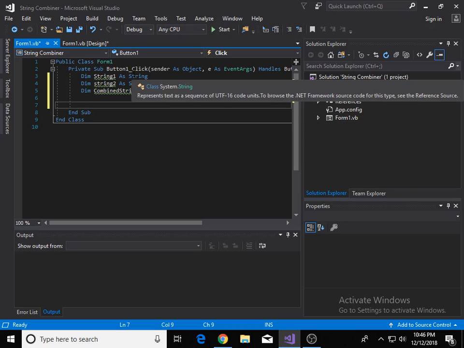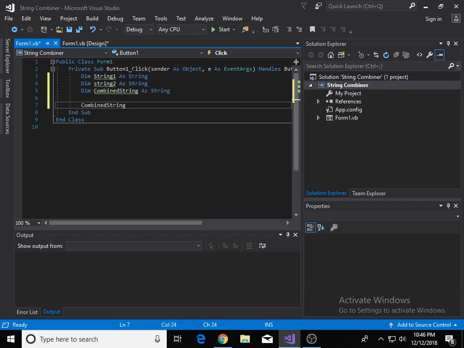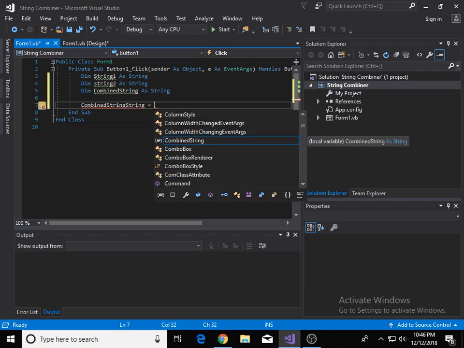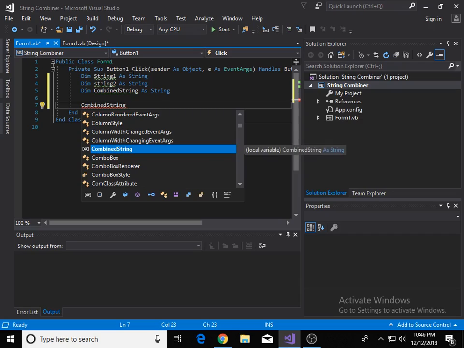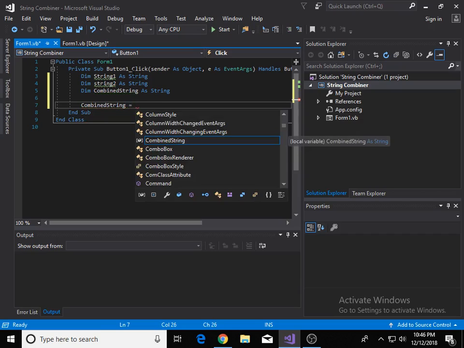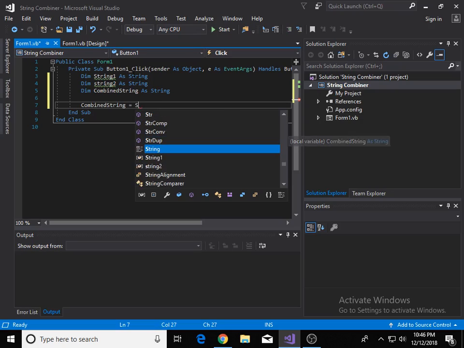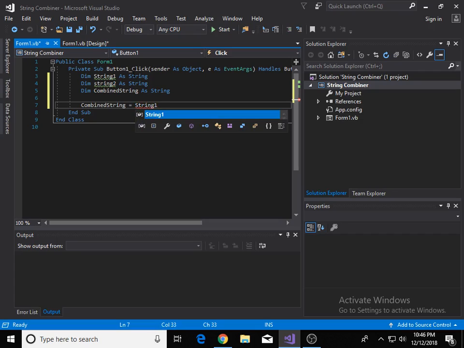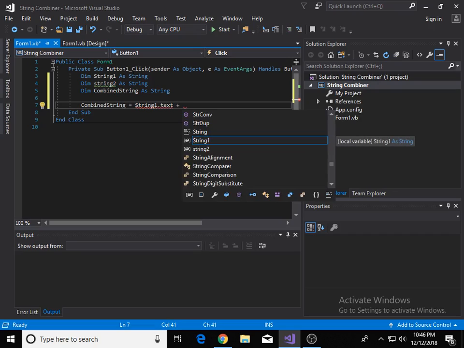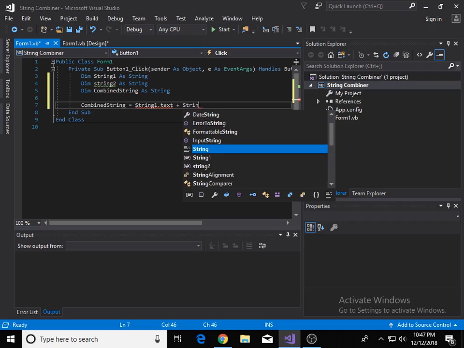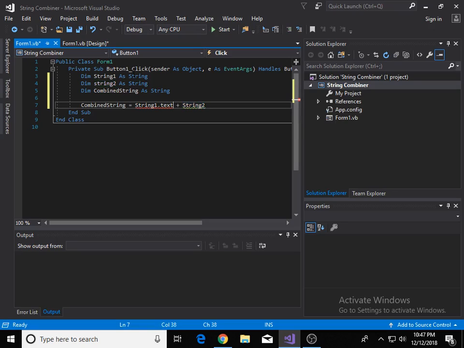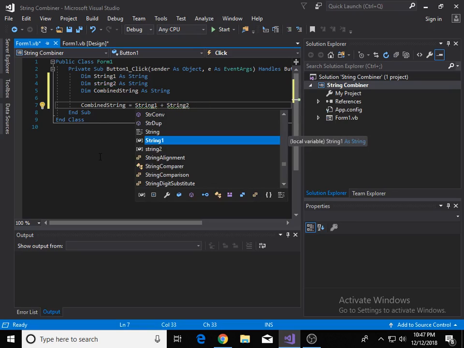So we'll have combinedString equals string1.Text plus string2. I don't know why I would put .Text there. I don't need .Text, do I? Or do I?